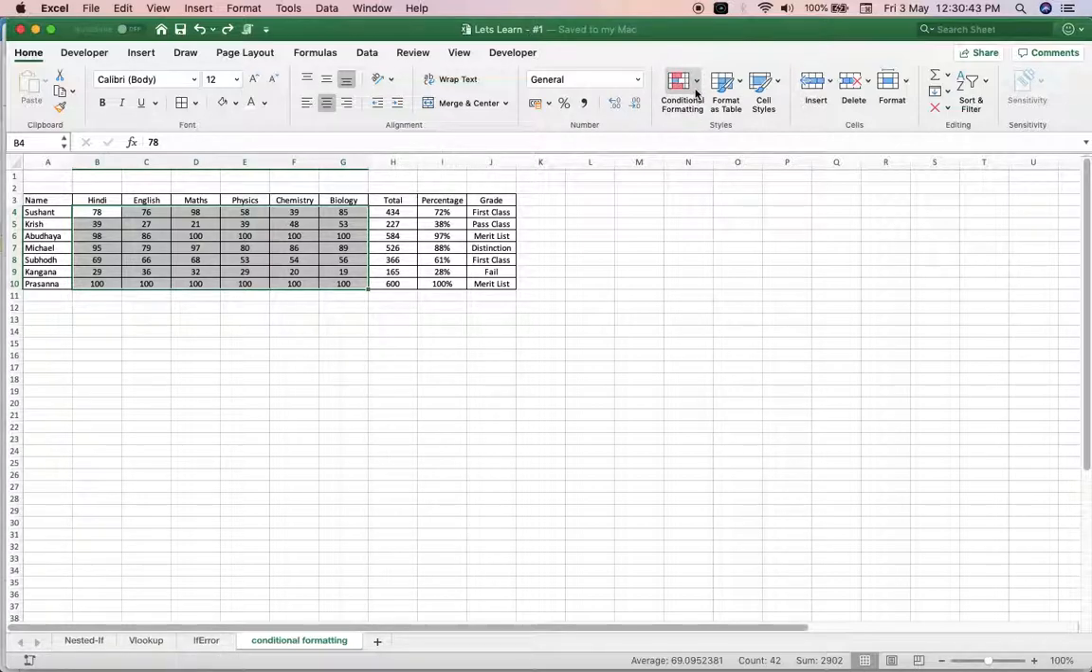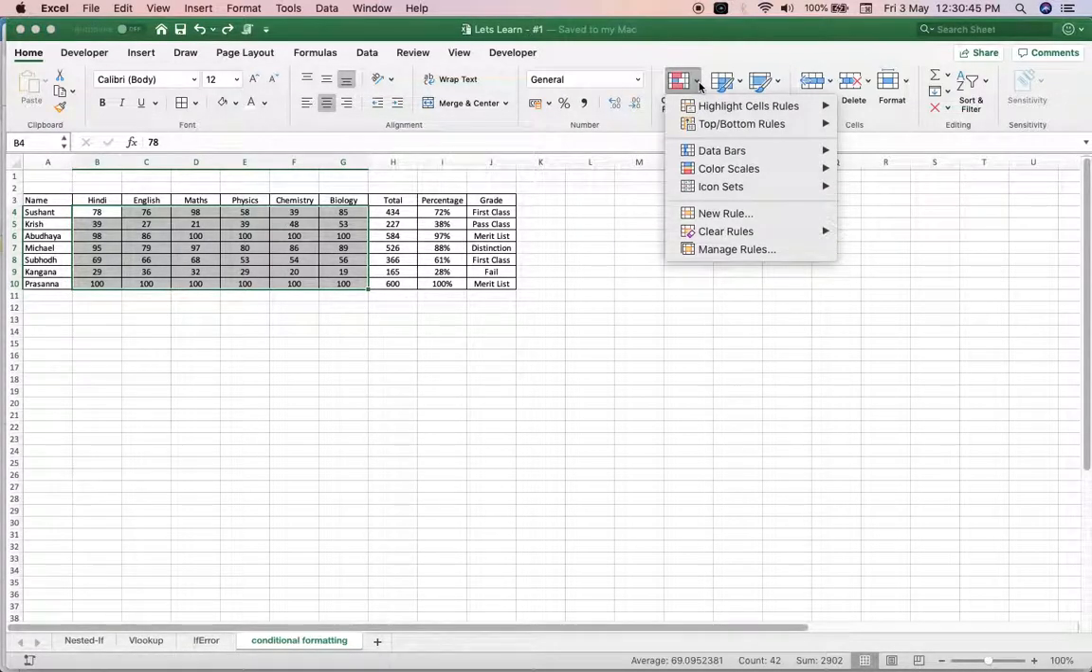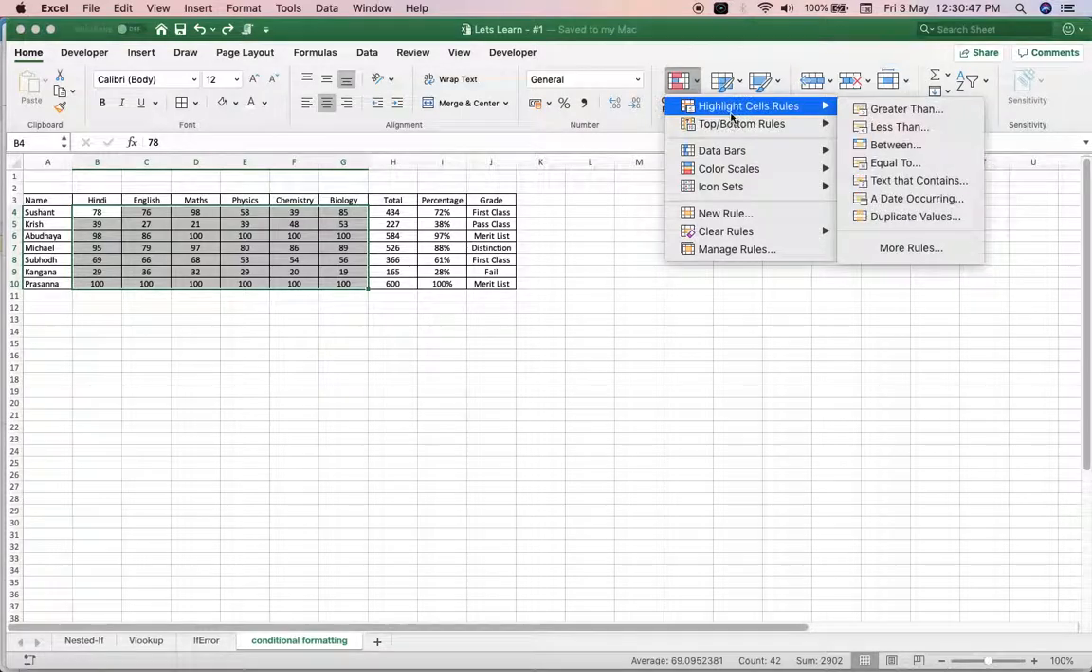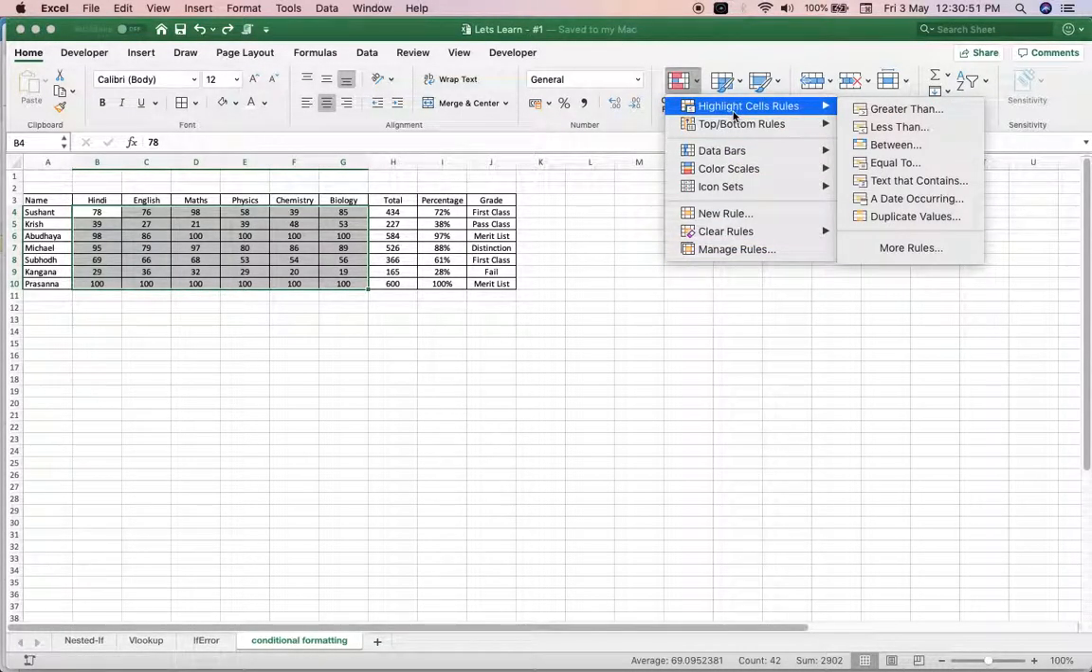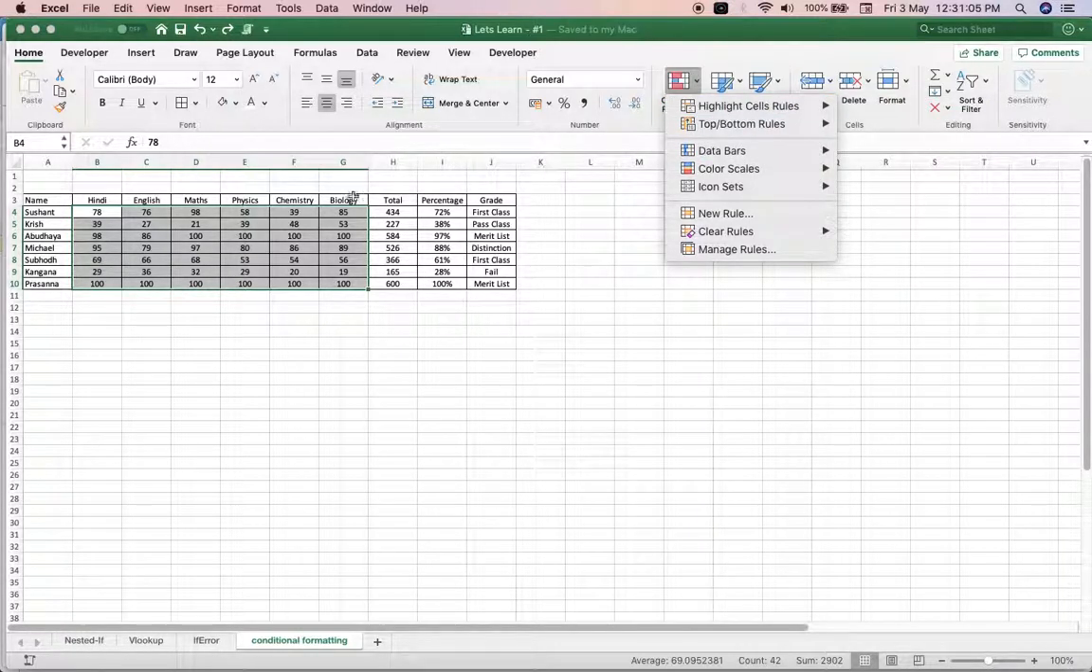This is the conditional formatting icon, and you can see there are so many items which they have listed in here. We will go one by one. The first one says highlight cells rule. So what it will do is highlight the cells depending upon the condition which you provide. The very first thing is to select your data which you're looking at.